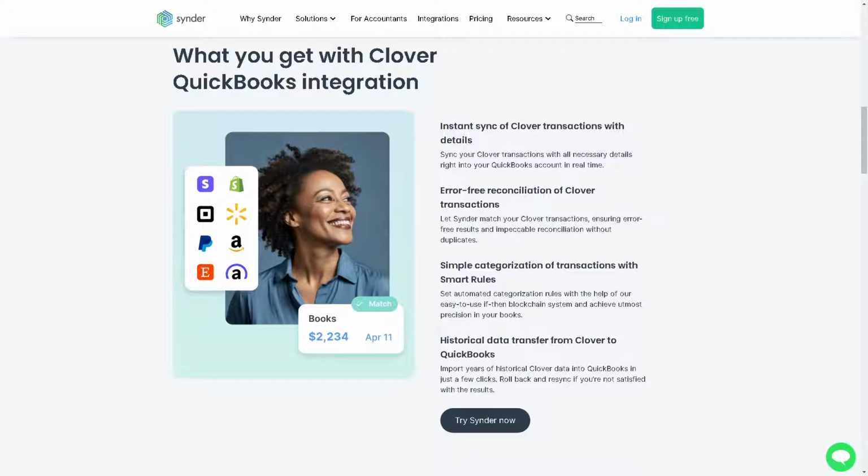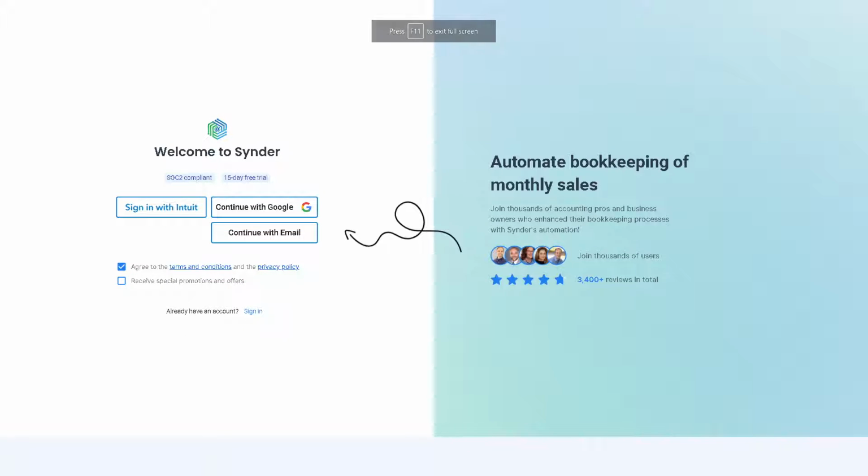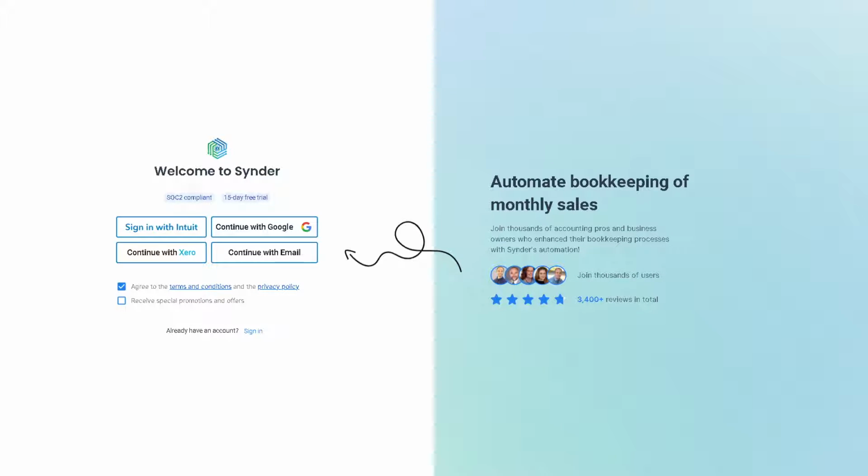Click on that. And from here, you can try Cinder for a 15-day free trial. You can sign in with your Intuit, your Xero, or your Google account, or you can continue with your business or working email.